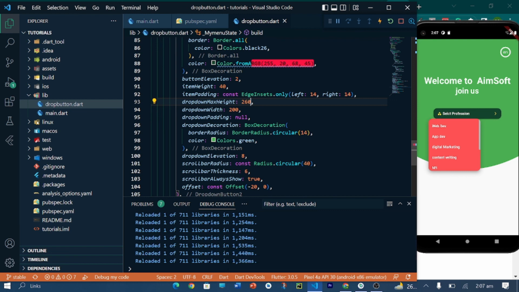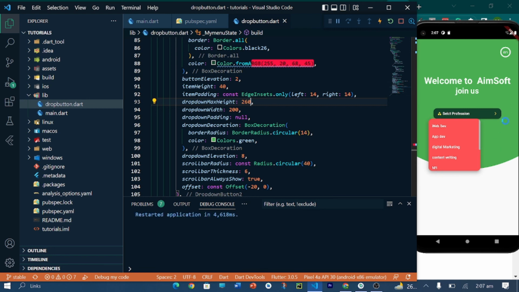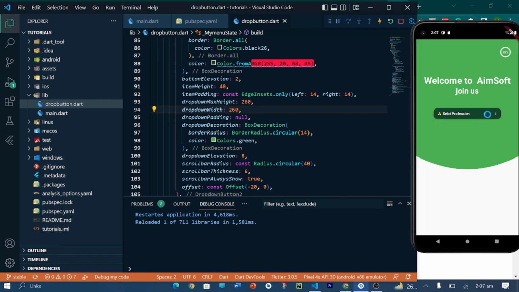Okay, perhaps it's not changing. Let me check now. Okay, it's changing here, and we can also set a width. Okay, item height and drop down width. I will change it as well. We can change a width. Okay, so its width has been updated now. We can also give other properties as well.